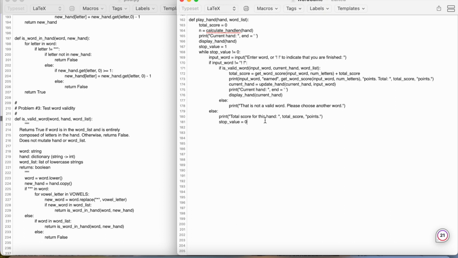So in the next episode, we're going to be looking at the second possible way to end the game, which is if there are no more letters left in the hand.